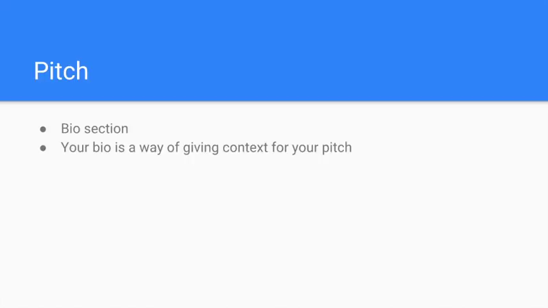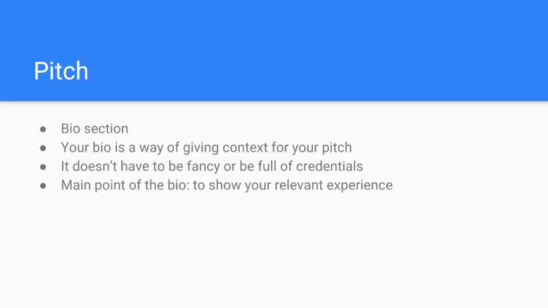And this is something that I think a lot of writers get wrong because they think their bio has to have a bunch of credentials, but really what your bio section is in a pitch is a way of giving context for your pitch. So it doesn't have to be fancy or be full of credentials. You don't have to have a PhD or be published in a ton of magazines or whatever. Because the main point of your bio is to show your relevant experience, and that's it. Usually credentials are a way of showing that experience, but it doesn't have to be.